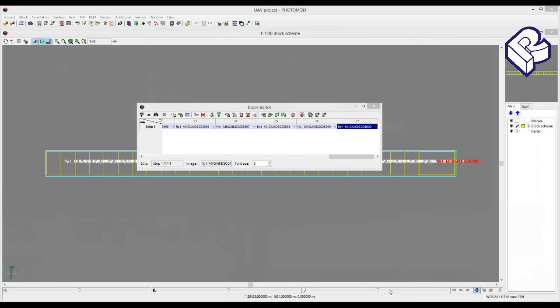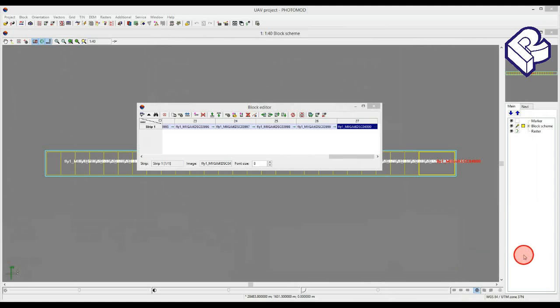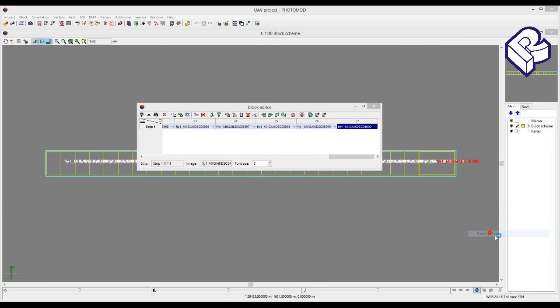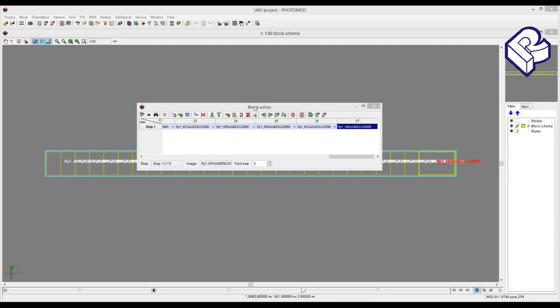If we need to add images while using distributed processing option, we should preliminary open distributed processing control center and perform the same operations from raster converter window. So the one difference of raster converter window from the window of adding images from files is an absence of distributed processing button.